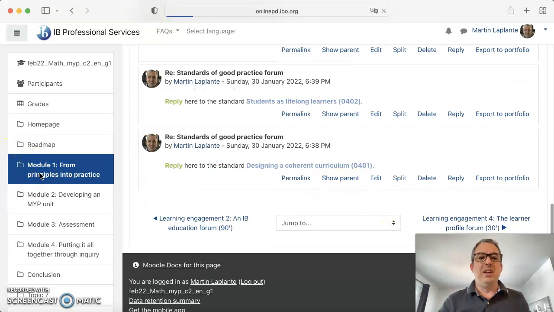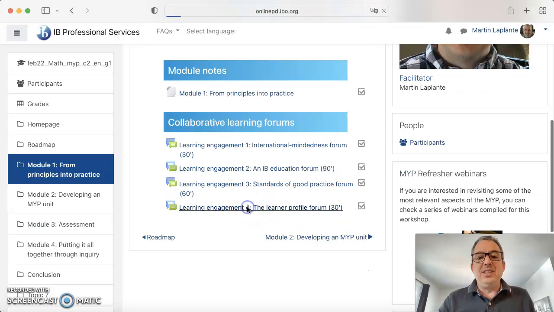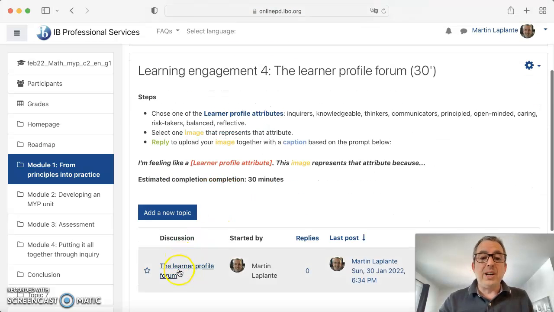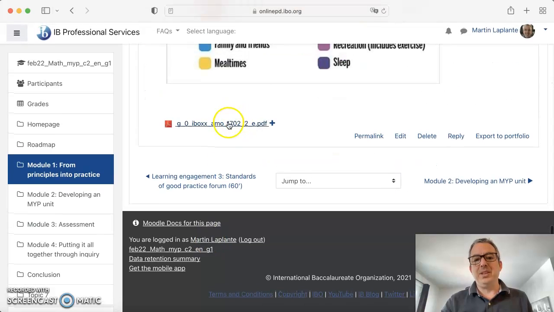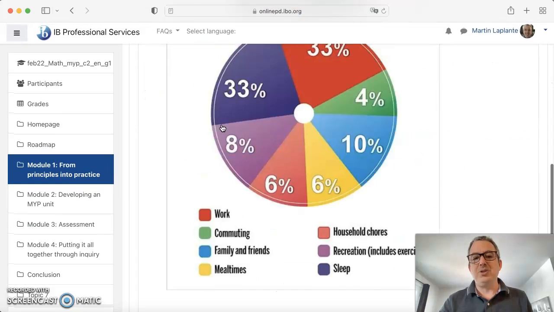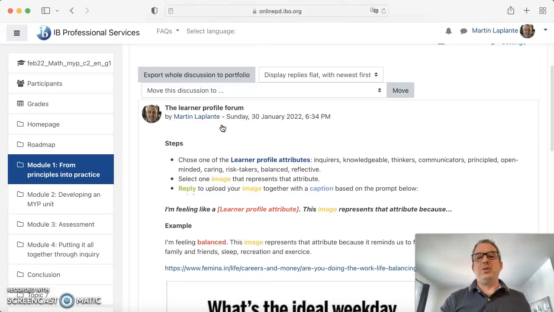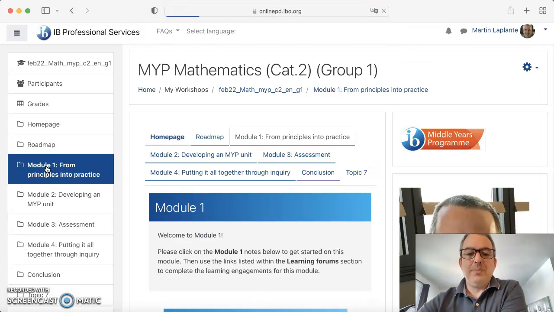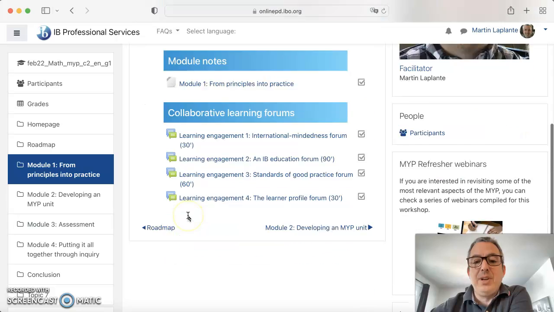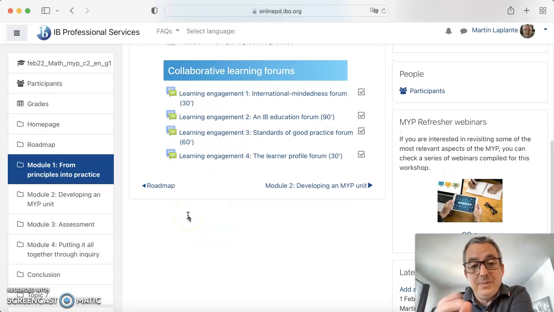The last learning engagement activity, very fast, is to go read the learner profile attributes. I have given it as an attachment once again, and then try to identify one and to find an image which represents it. So it's very short actually.